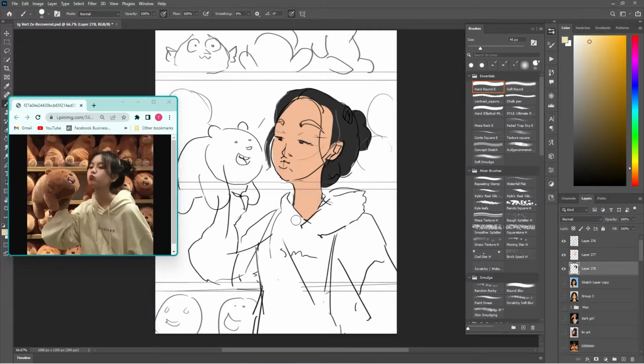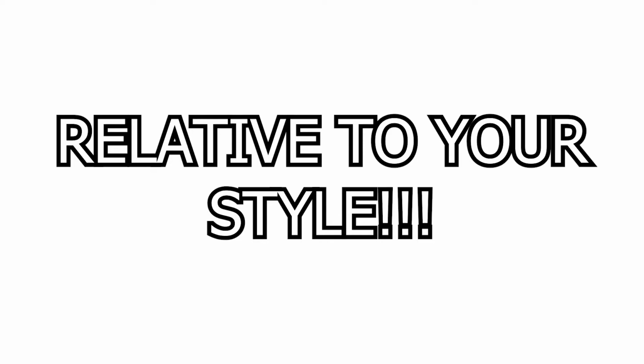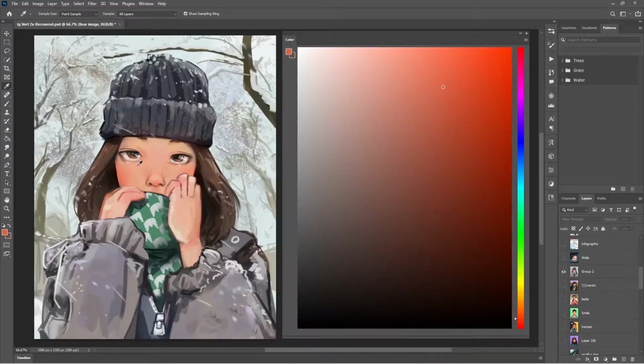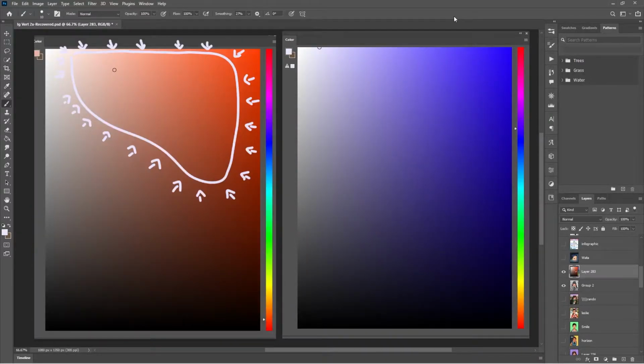I start off with mid-tone / unsaturated colors. Keep in mind this is relative to your style. Overall, I use a lot of saturated colors. So, for example, the skin. I'd stay within this saturated zone of colors, and then I'd pick a color that is a mid-tone within this zone. Oh, that was a bar.